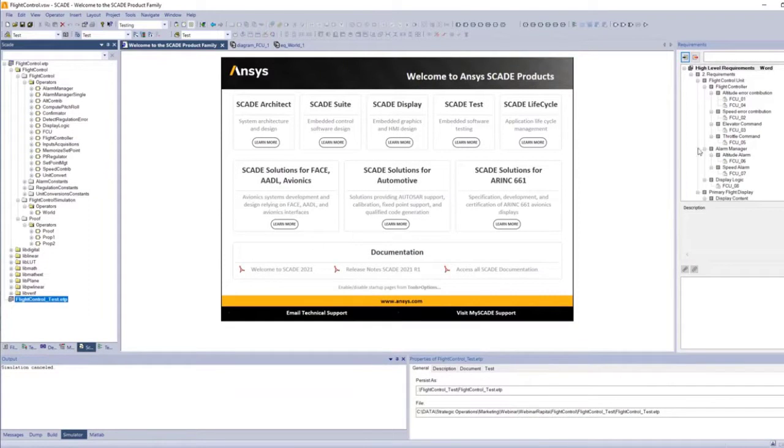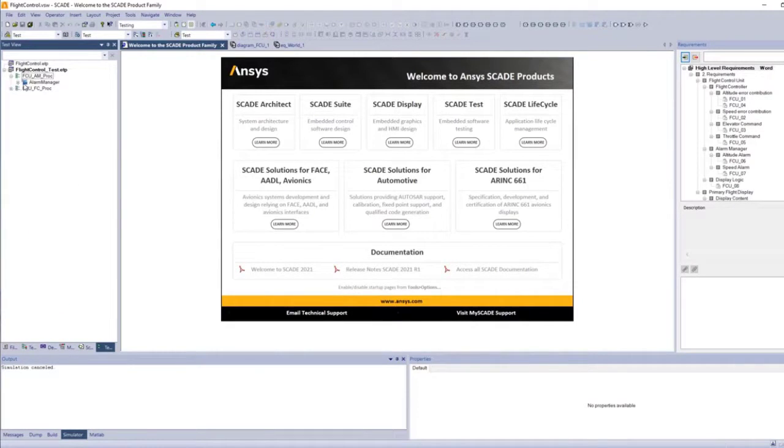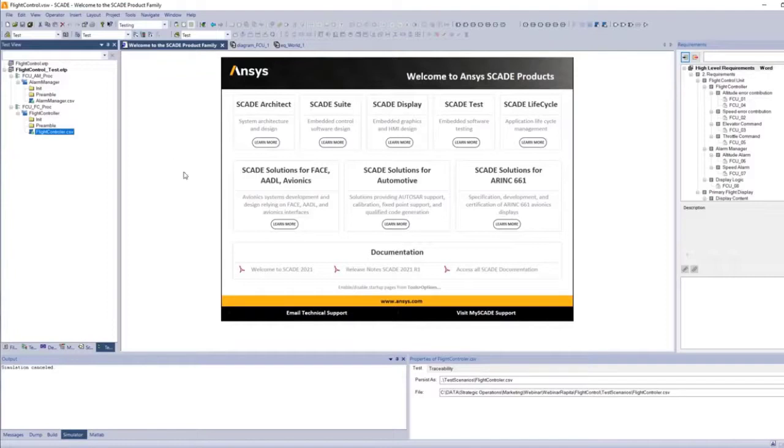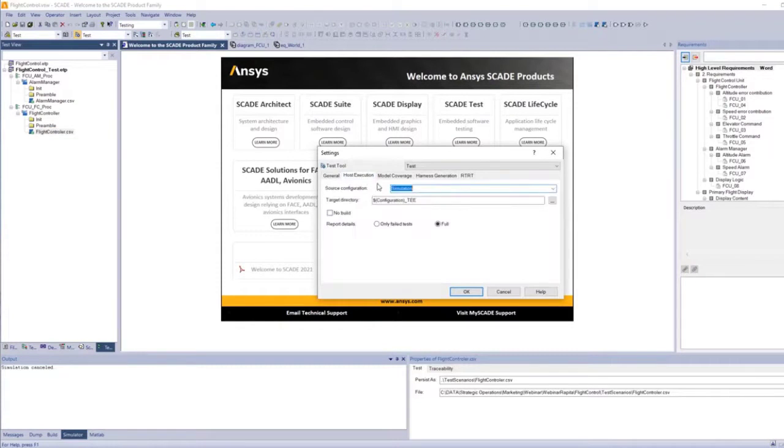So I will open a SCADE Test project. Of course, the SCADE Test project is implementing the same requirements, and you can see the requirements on the right. And here we have made two test cases. These are made using Excel. You can see in columns all the inputs, and we can set values to the inputs, and we can set some expected outputs. For instance, we can set some expected throttle command, some expected elevator commands, etc. So this is a way to define test cases using SCADE Test.